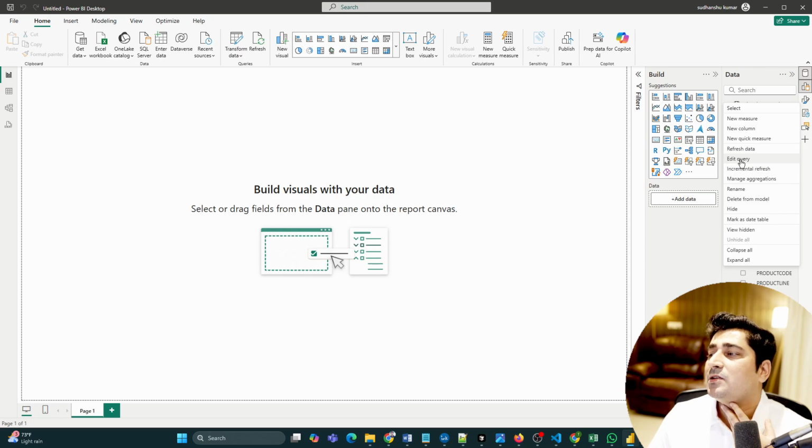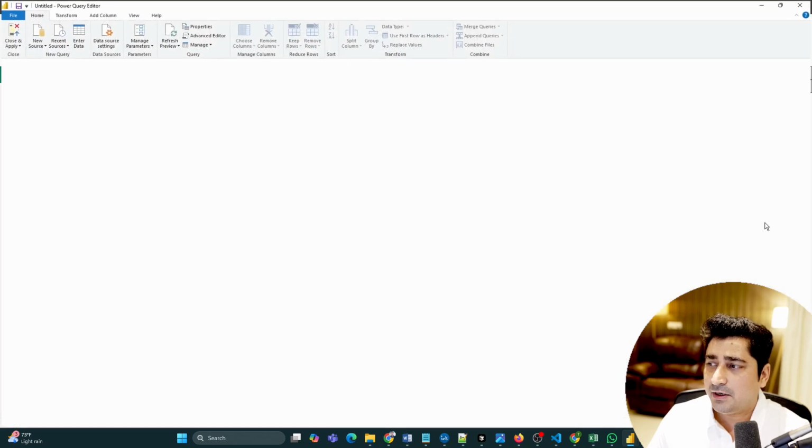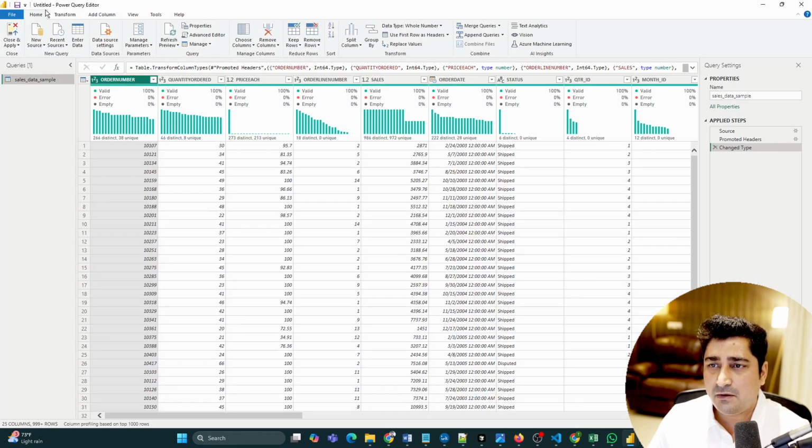Now here, let me click on Edit Query. While loading data itself, I can click on Transform in a previous step, and directly land in the Power Query editor. So there are multiple ways by which you can reach the same destination. Here, let's click on the Edit Query option, and this is the Power Query editor window, as you can see, right?